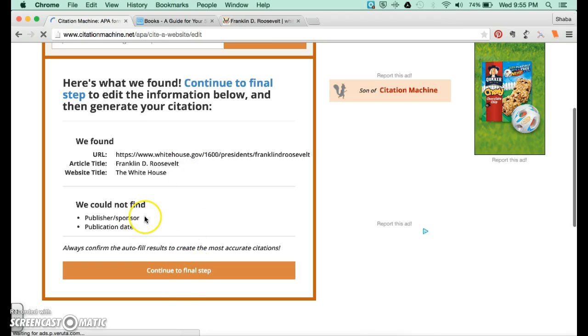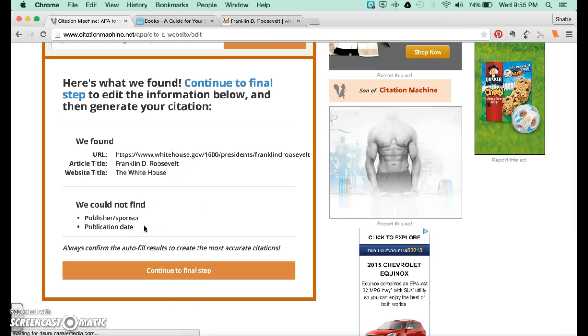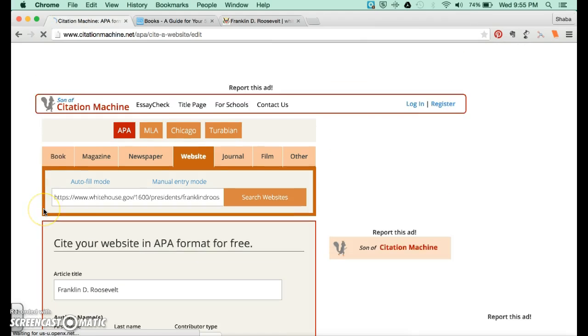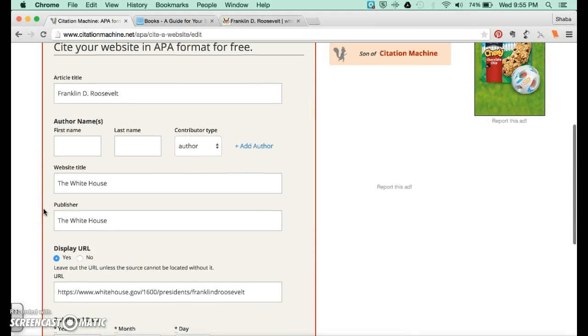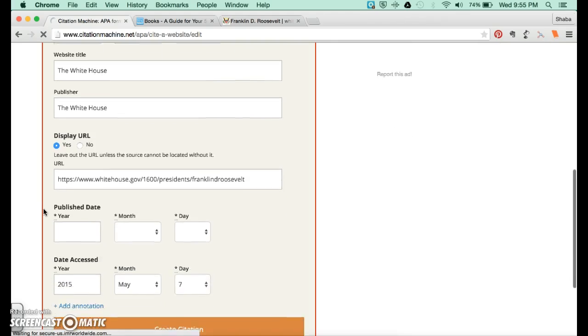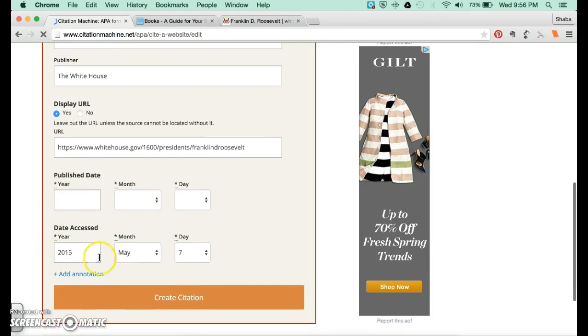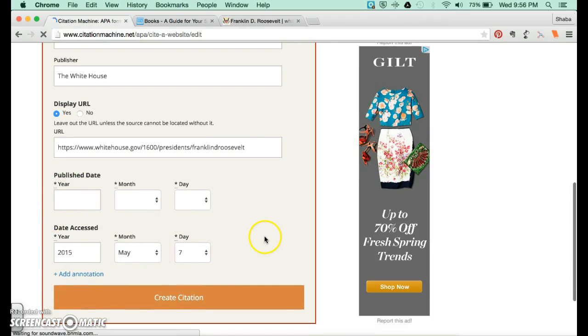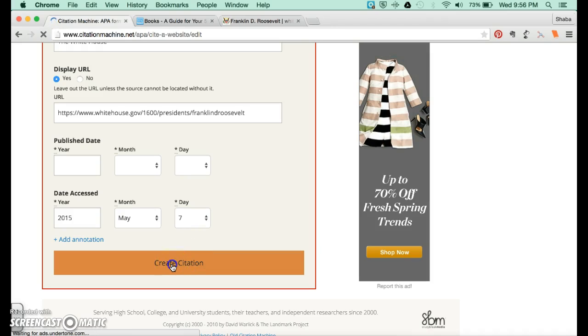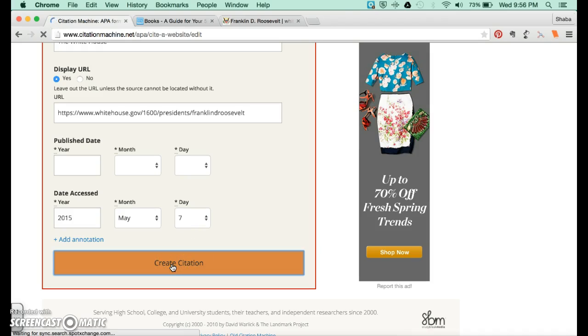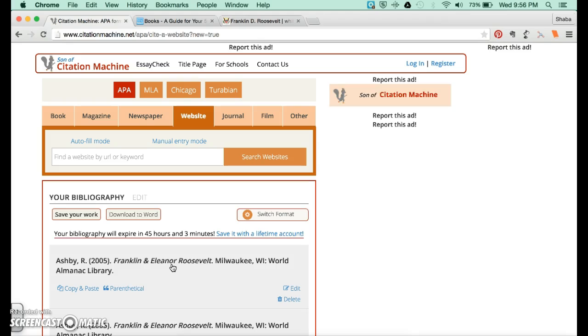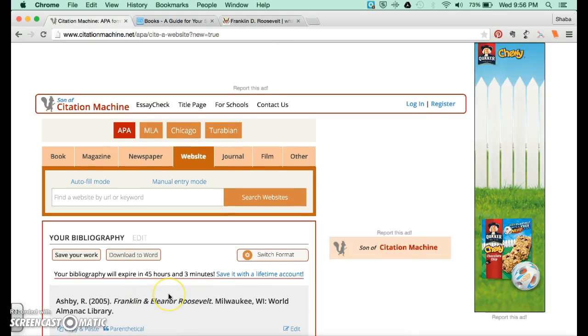It says it can't find a publisher or publication date, which is really the case with many websites out there, which is always a little bit of an issue. I'm going to continue to the final step. I can add any information I was able to find, the name of an author, I can add a publication year, and what's nice is it automatically plugs in the date accessed as today. I can change that if I need to. When I click Create Citation, it will make my citation for me.